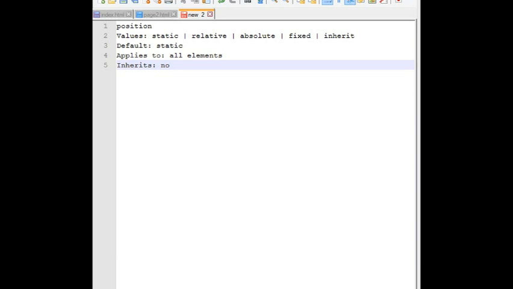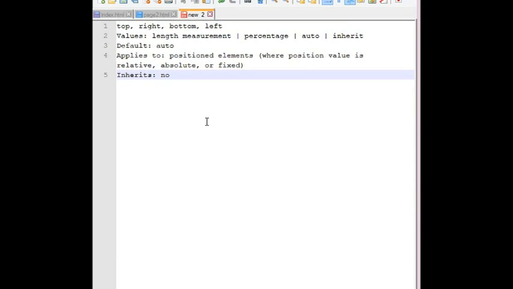So now we'll specify our positions. Once you establish the positioning method, the actual position is specified with four offset properties, which are top, right, bottom, left. I'll tell you the values for these properties now. The values are length measurement, percentage or auto. The default value is auto, and it is applied to positioned elements, where the position value is relative, absolute or fixed.